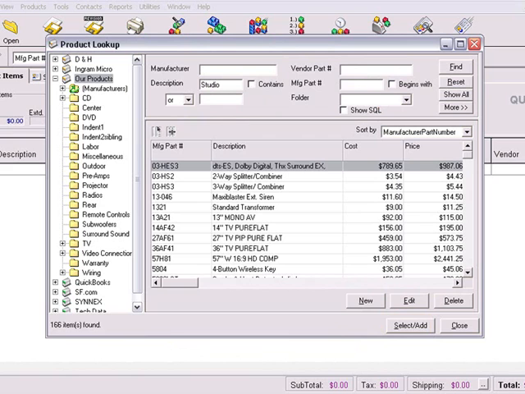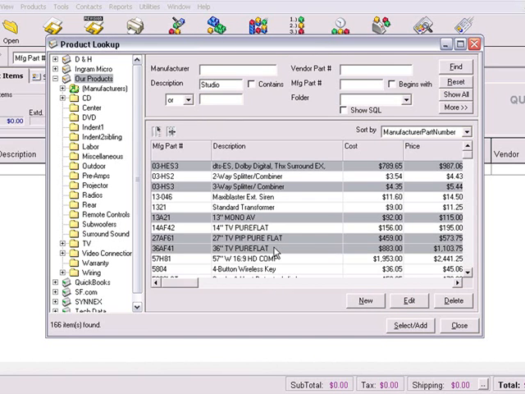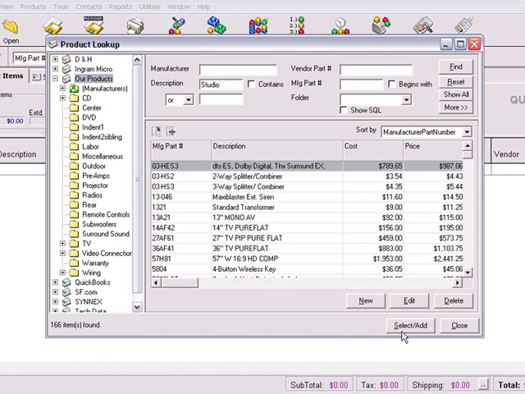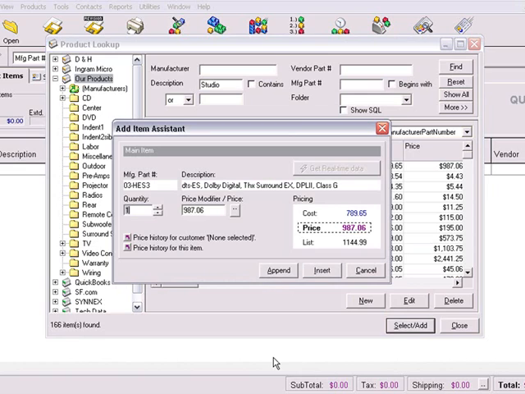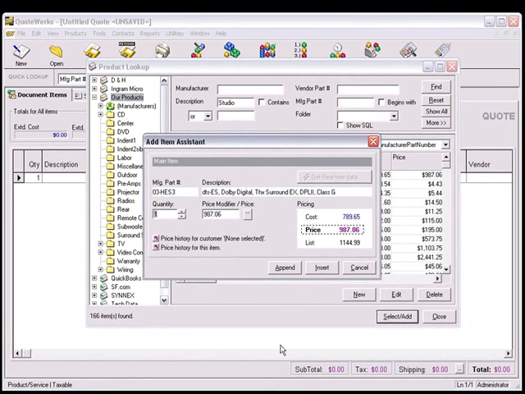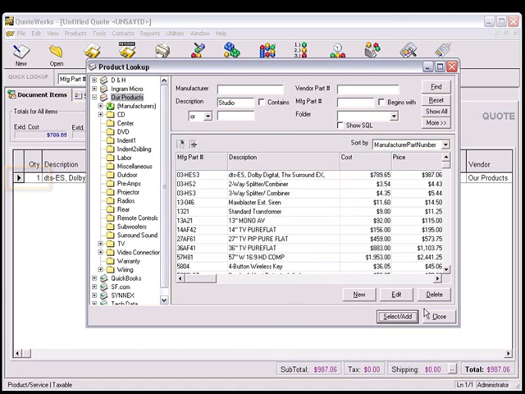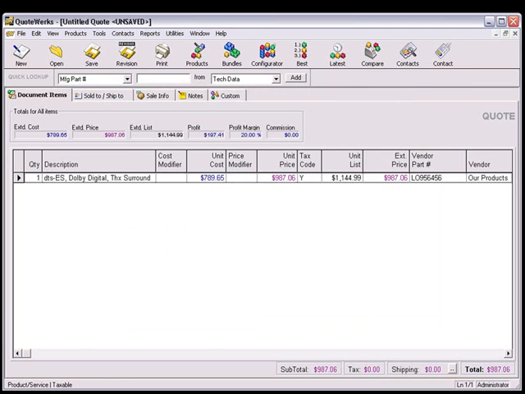If you'd like to add multiple items to your quote at one time, you can hold down the Control key, select each of the items one by one with a single left click, and then click the Select Add button. The Add Item Assistant, when activated, will allow you to make changes to the item before the item is added to the quote. Clicking Append will add the item to the end of the quote, while clicking on Insert will insert the item above the currently selected item. The currently selected item will have an arrow next to it. As you can see, the product that you just selected has been added to the Document Items tab.